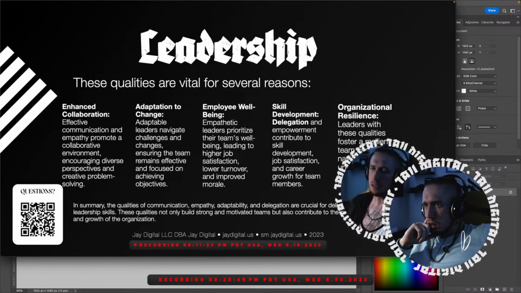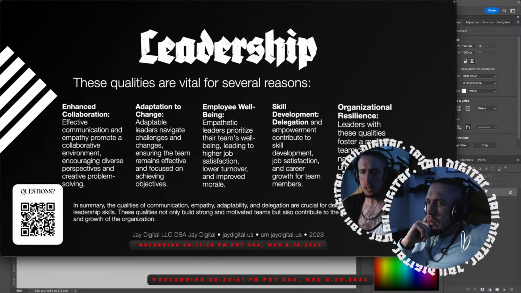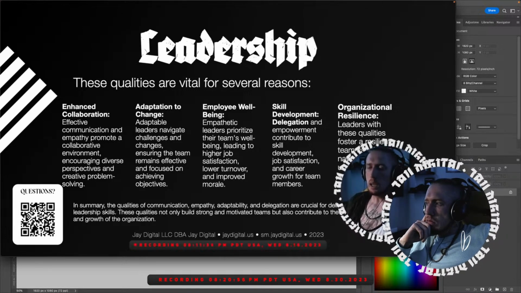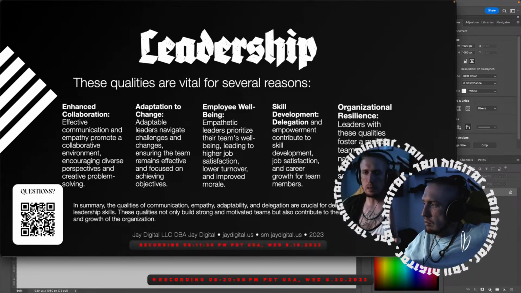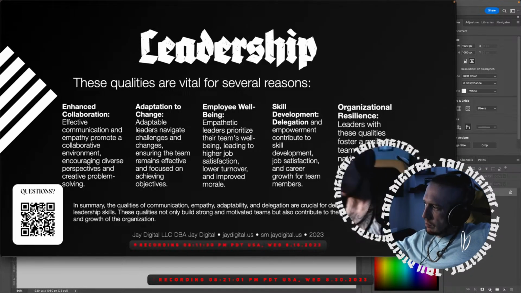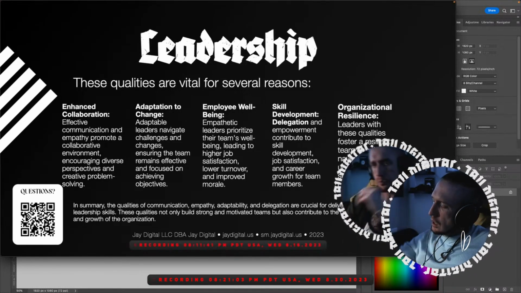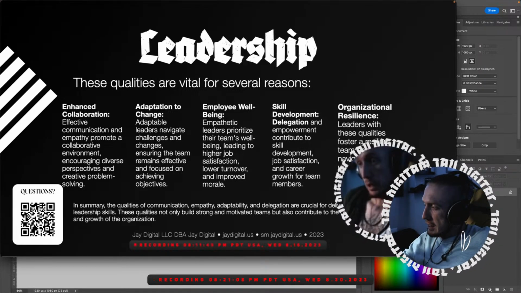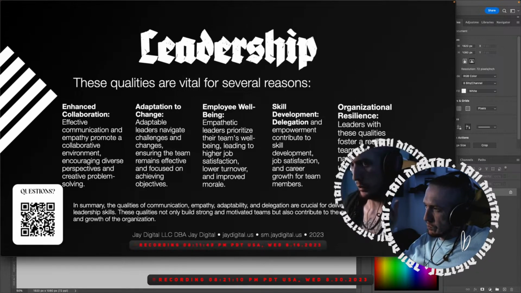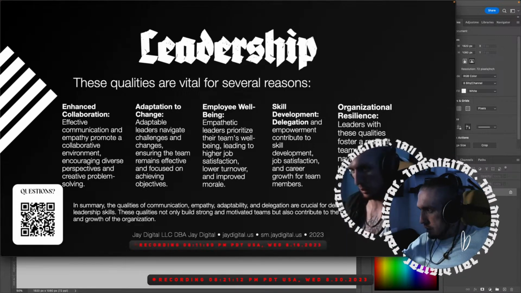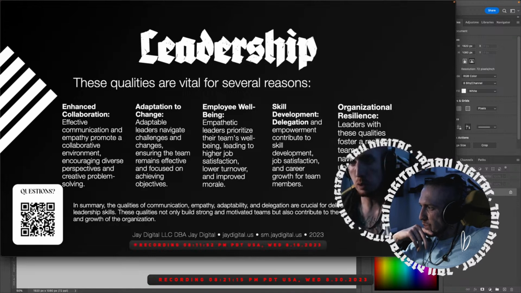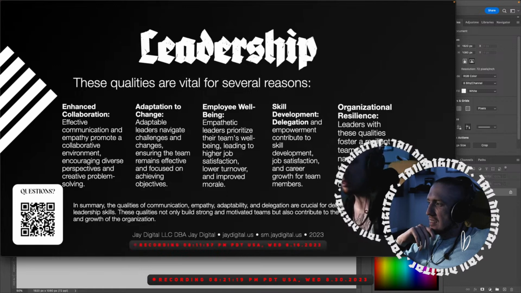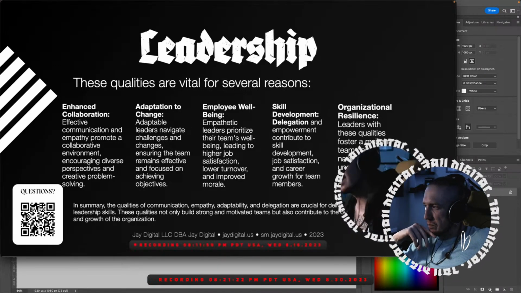It's not going to be a good production. You got to have a lot of planning on the front end. You got to build the structure. You got to really figure out what it is you're building, so you don't go into it blindsided and trying to make up things as you go. In summary, these qualities of communication, empathy, adaptability, and delegation are crucial for delivering awesome leadership skills. These qualities not only build strong and motivated teams, but also contribute to the overall success and growth of the organization, no matter what organization it is.